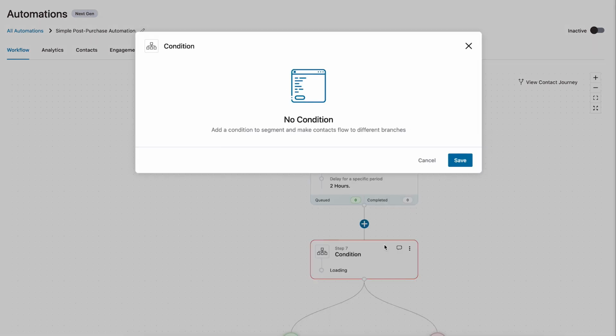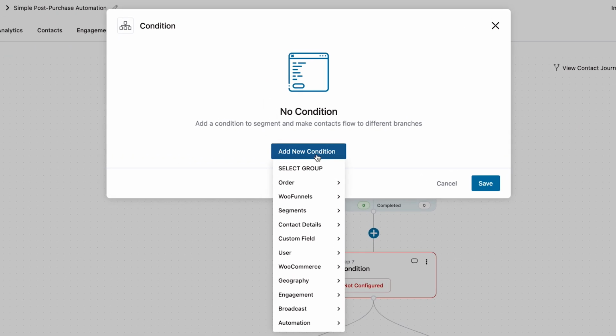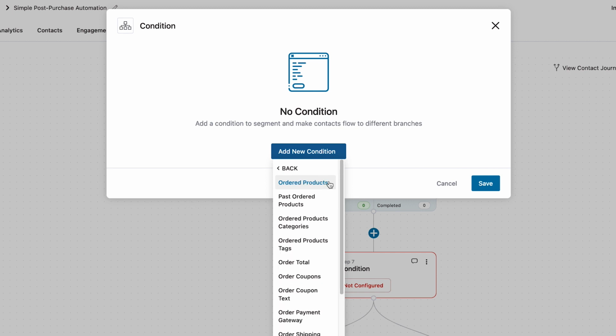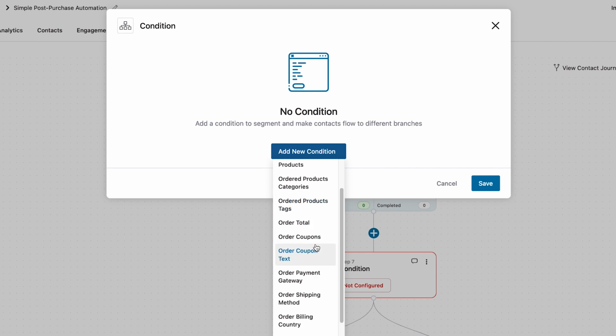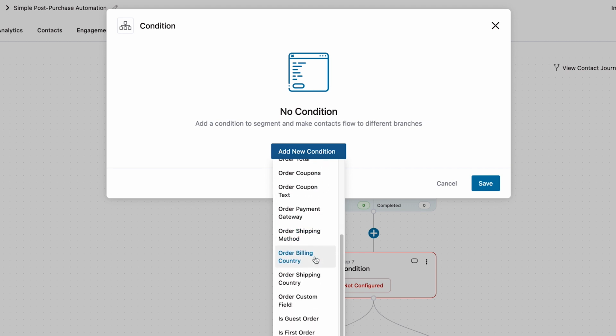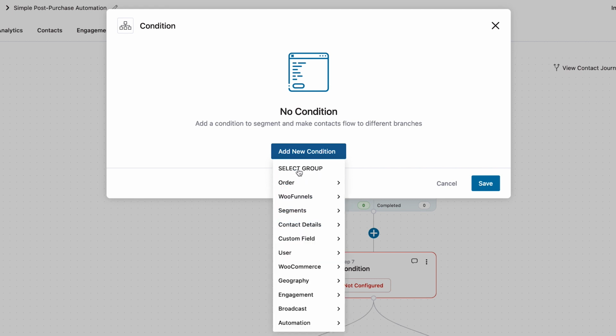Now, on clicking on conditions, you'll see a pop-up opens up and you can select the group. We've grouped the conditions systematically in a very organized way. So you can choose the group first, which could be order. And herein you can choose ordered products, past ordered products categories, and so on. In WooFunnels, you can choose the specific checkout page from which the purchase was made. In segments, you have tags, lists, audience, status, and more, and so on. Now, the most used groups definitely are going to be WooCommerce, geography, engagement, and broadcast.